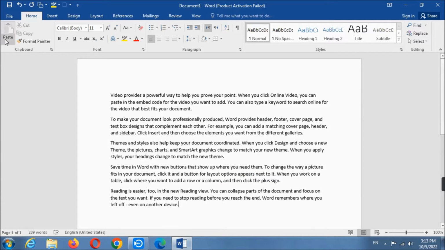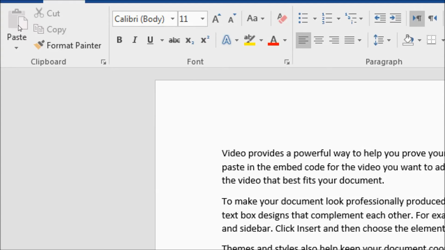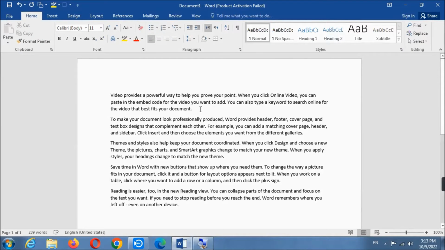Now first of all, look at the top left corner: the cut, copy and paste options. These options are not turned on. Look, if I click on them, nothing is happening. For these options to work, we need to select a portion. If I make a selection over this first paragraph like this.